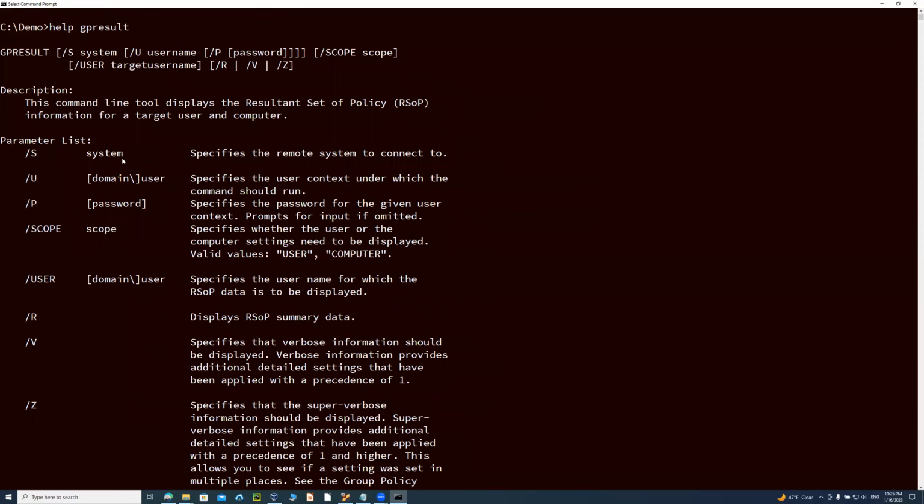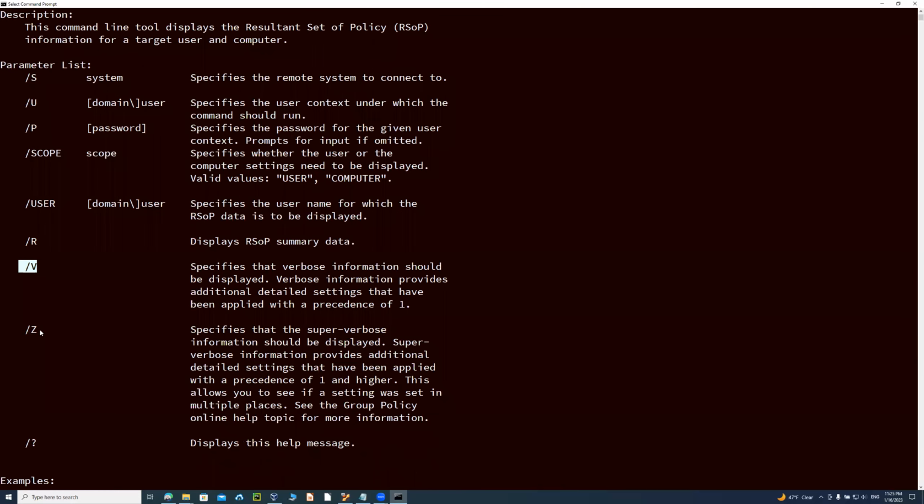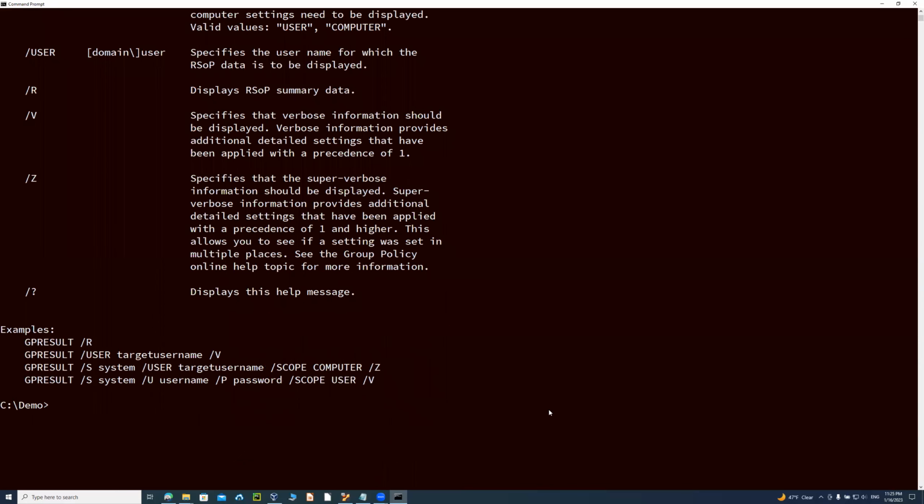Then /s for system, /user for domain and everything. You can see the /v for verbose, you can get the verbose, and then /z is for more verbose. And then you get the list of these messages for help, similar to the others. And you can run some of them.